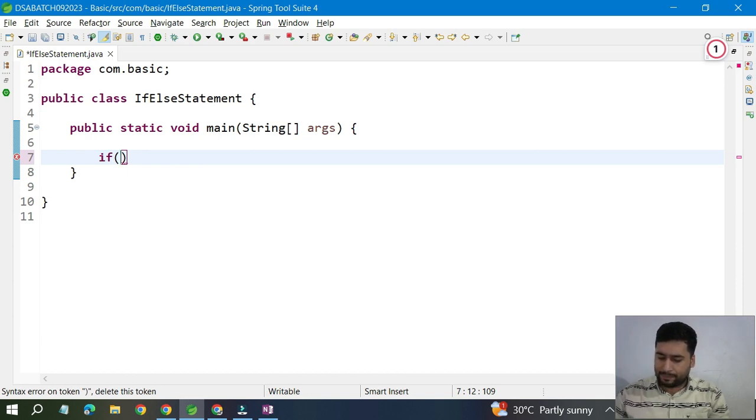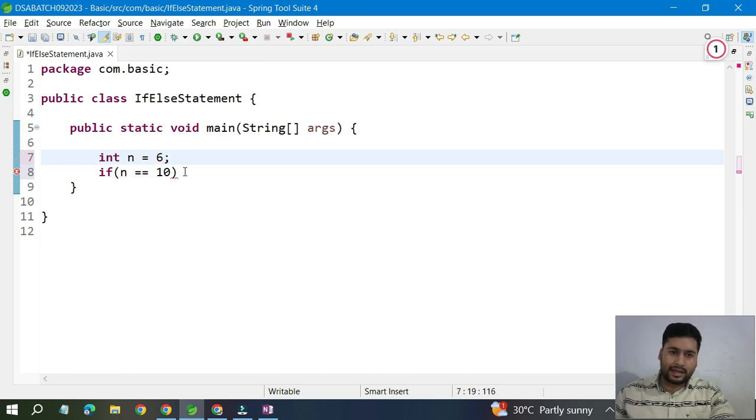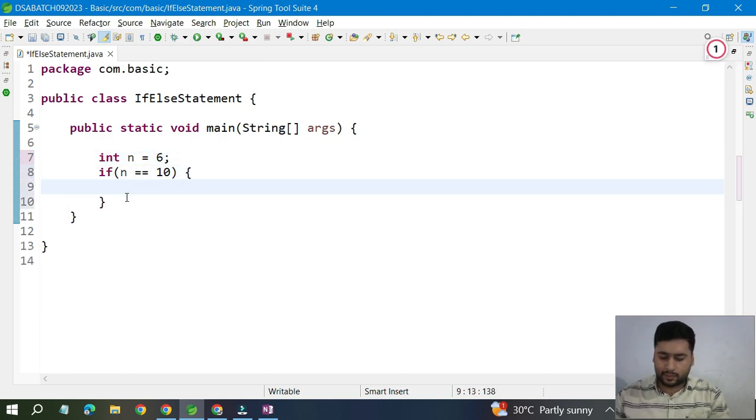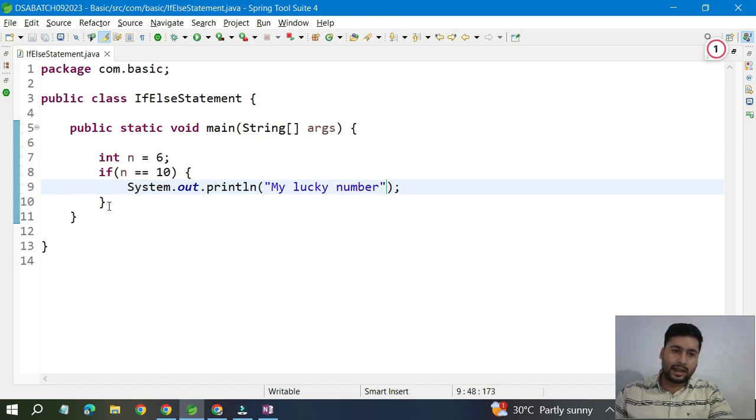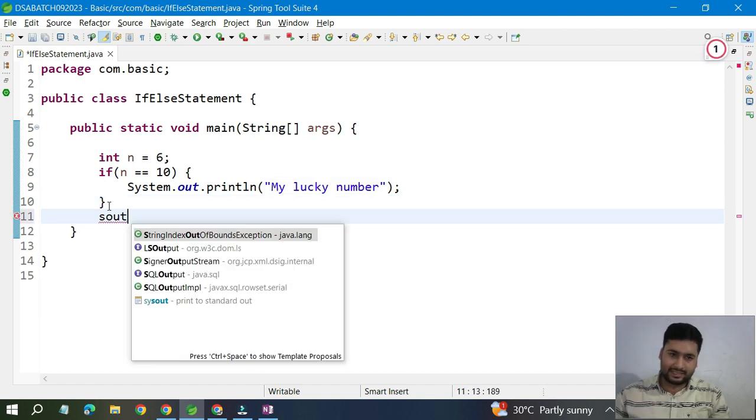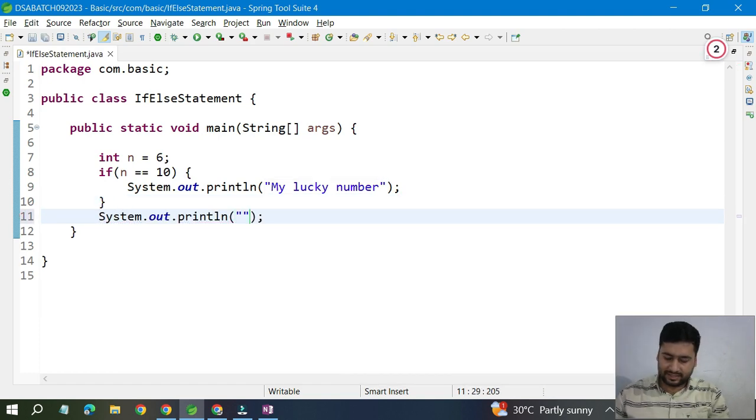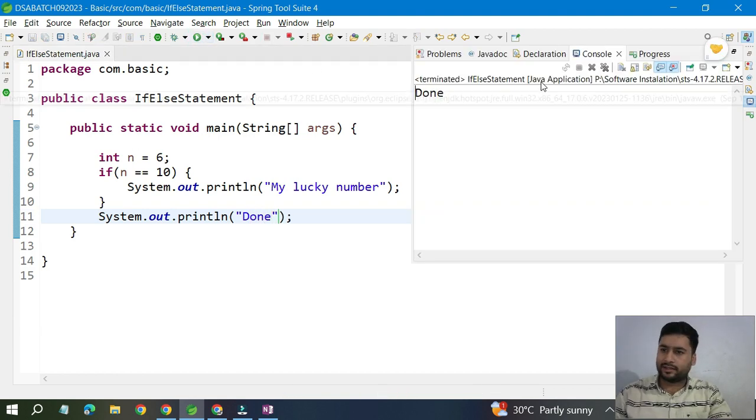For example, I have int n equal to 6, and I'm checking if n equal to 10, then I have to print my lucky number. And if it is not, I can print "done". That's it. So if I run it, you can see the output is only "done".